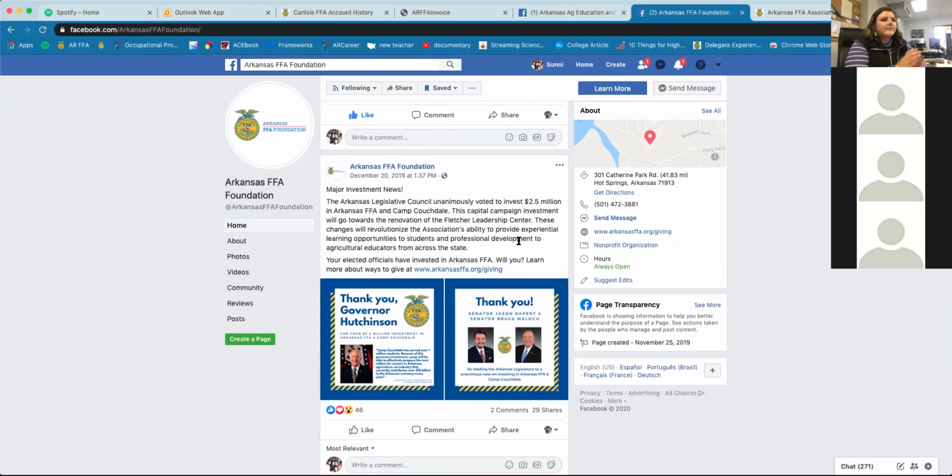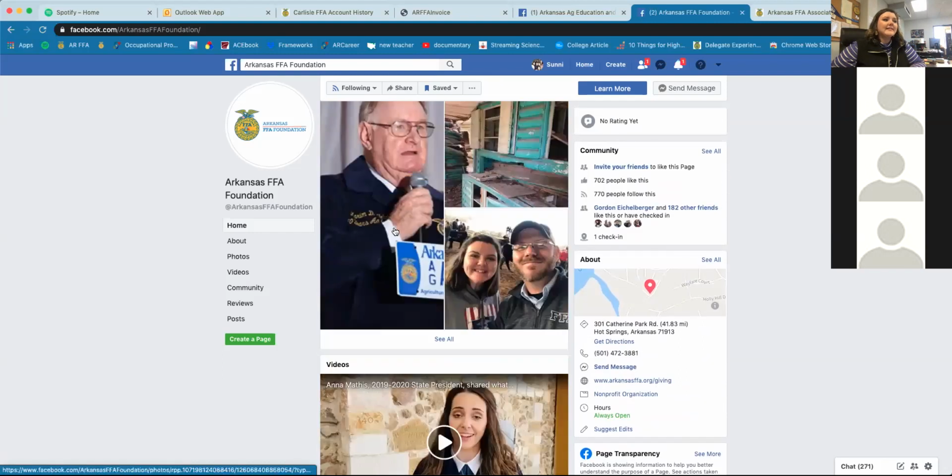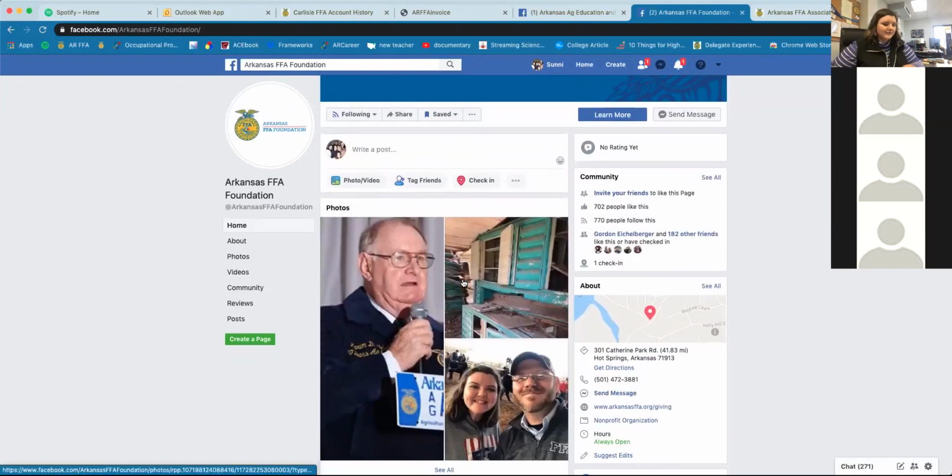We have been granted $2.5 million to go towards renovation of the Fletcher Leadership Center. It's amazing. It's so good. We're so thankful for Miss Jennifer and all that she does, and other camp projects, not just the Fletcher Center. So that's fun. But without Governor Hutchinson and Senator Raper and Senator Malik, we wouldn't have it. So we're very thankful for that. If you haven't said thank you, I implore you to do so.